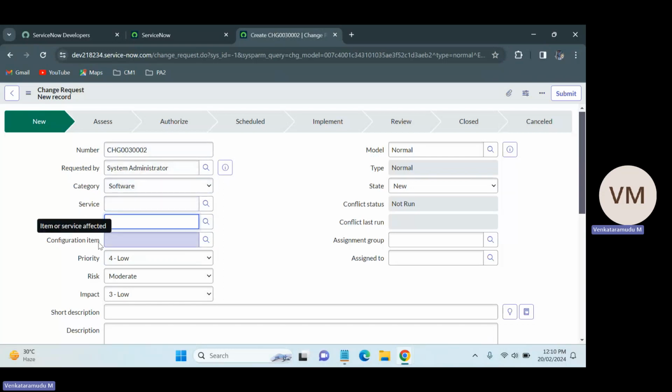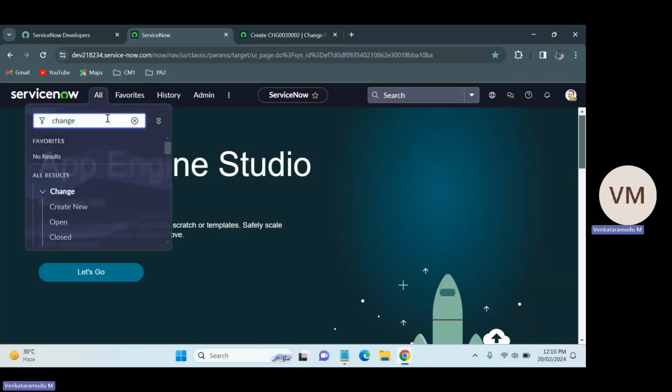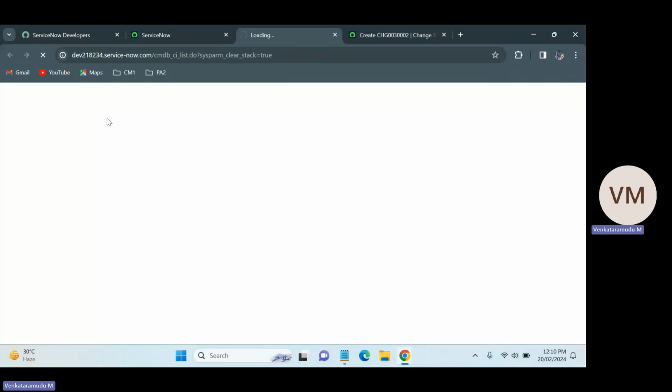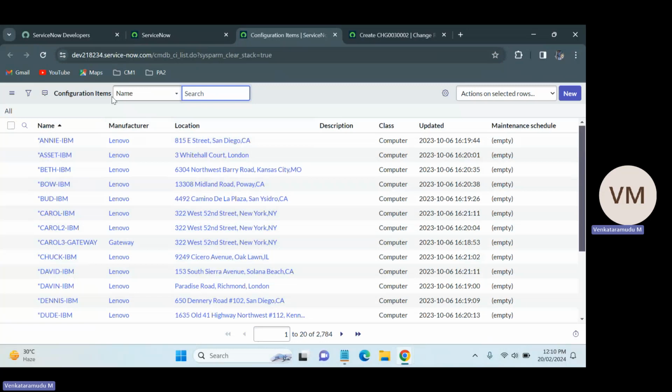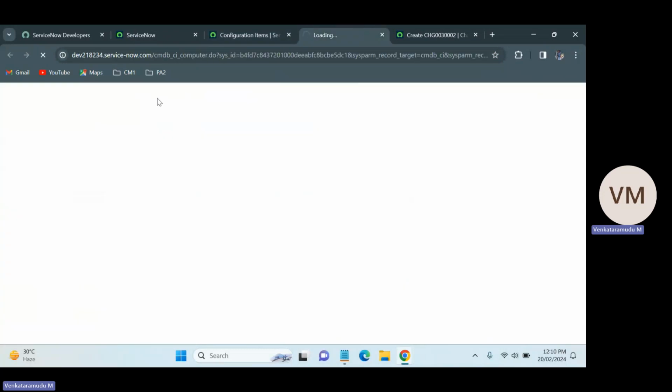If I tell you now, you may not understand, so I will show you what a configuration item is. Once you come here, type cmdb_ci.list, and now you will be able to see all CIs, the configuration items. Once you open any of them, this configuration item is related with some services.